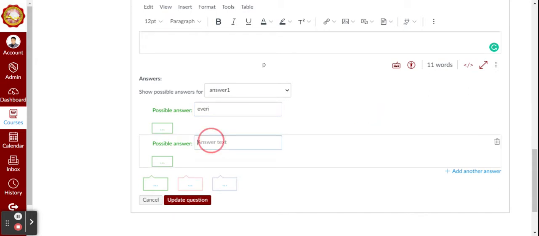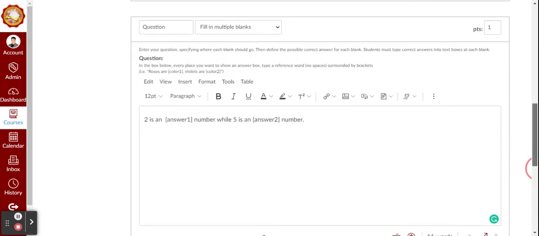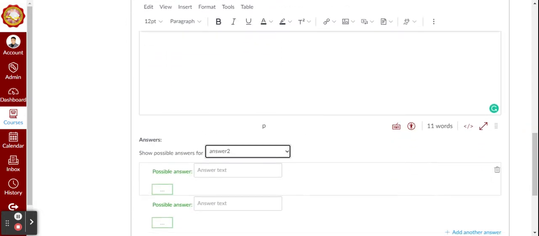Then again, sabi ko, you can put other possible answers pag yung mga bata, yung tinatype nila, it's either a large uppercase or lowercase lang. So meron na tayong possible answers for answer 1. So ano naman yung correct answer natin dito? Alam natin ang correct answer dito is 5 is an odd number. So the possible answer is odd and then odd.